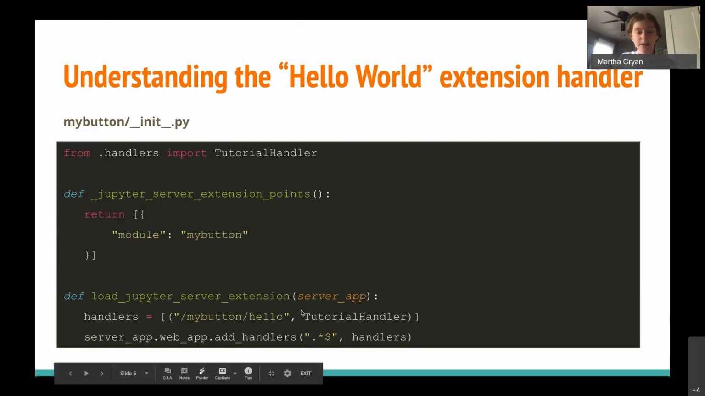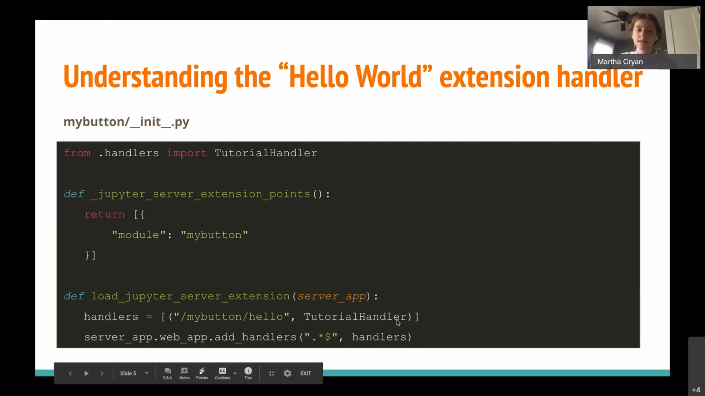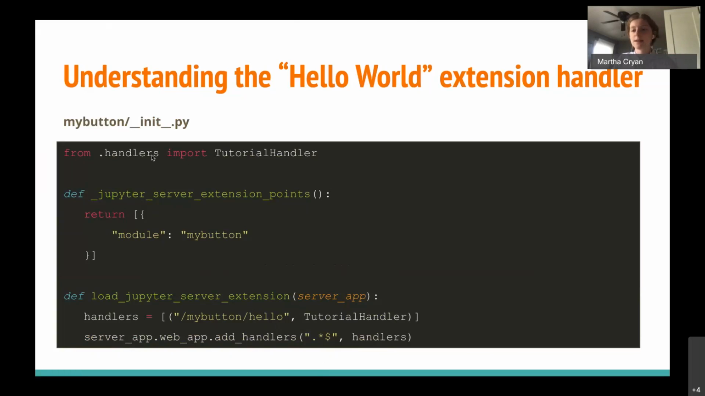And the item itself is a tuple that the first item in the tuple is a string that is the endpoint. And we saw that that was what I typed into my browser. And then the second item in the tuple is the class that I'm defining in the next file that we're looking at. So you can see that I'm importing it from handlers.py.